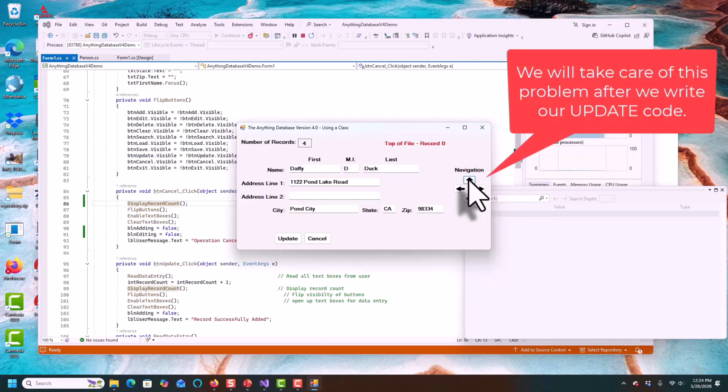We probably want to make a change to that so we can turn off the navigation. But we're going to be setting that in here. We can update now, or we can cancel. That means we can make a change to it. We can say this is Daffy M. Let's say Mr. Daffy.